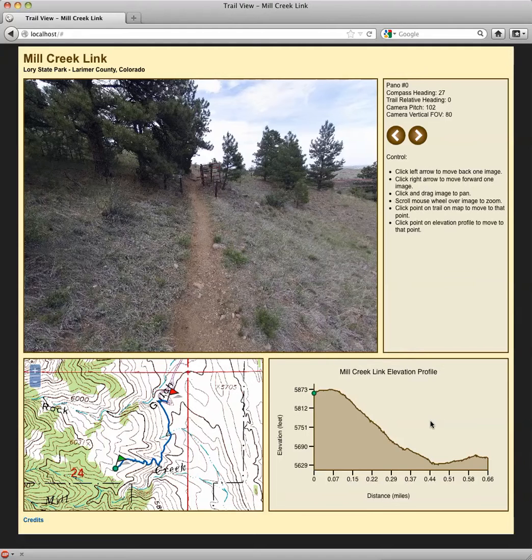In the lower right-hand corner of the window is an elevation profile which shows you your elevation along the trail, and again the green dot represents your current location. So let's go back up to the viewing portion of the window, and right now we're standing in Horsetooth Mountain Park looking towards Lory State Park, and there's a little gate there that separates the two parks.